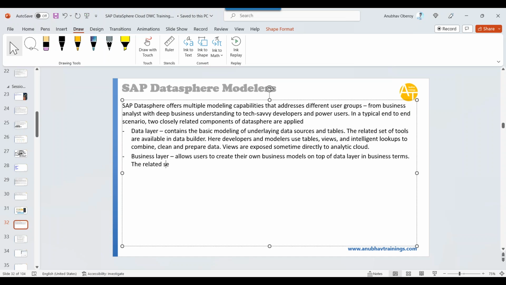The related set of tools are provided in the business layer section, or business builder section: data builder and business builder. Yes, so these are the tools which they have provided by SAP. Data builder objects are consumed in the business builder for modeling and consumption. So data builder objects like tables and views are consumed in the business builder.